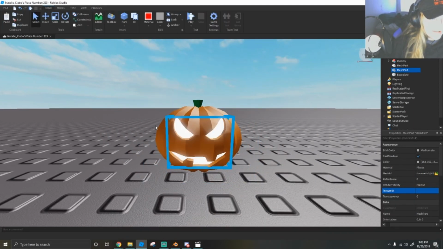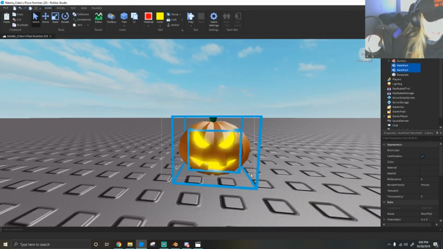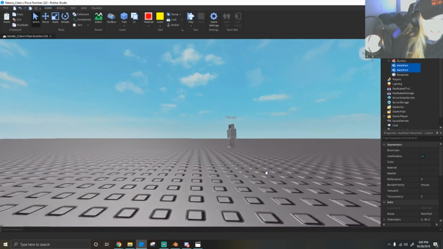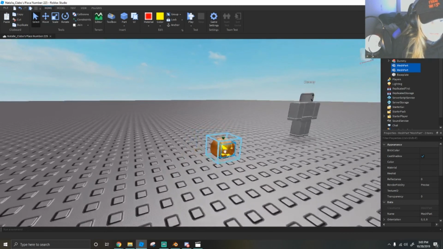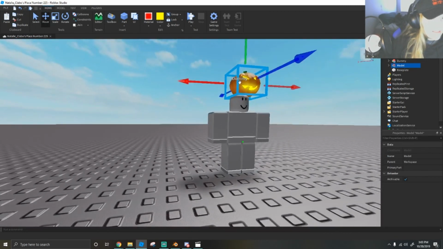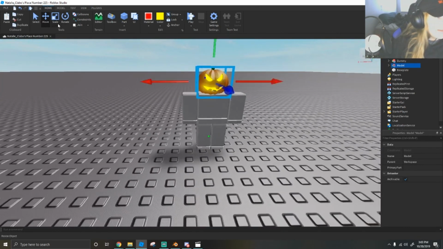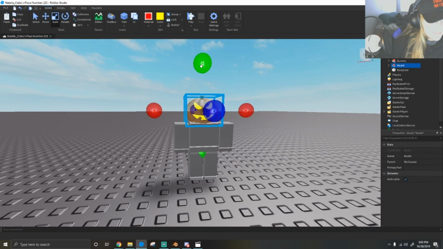We're gonna switch the material to neon and you can color it whatever color you want. I'm gonna go with green or yellow because it's glowing. So that's basically all you needed to do for that. You can right click and group them together if you like. Scale it up if you want, make it fit the head better. But that's basically all you needed to do for that tutorial.